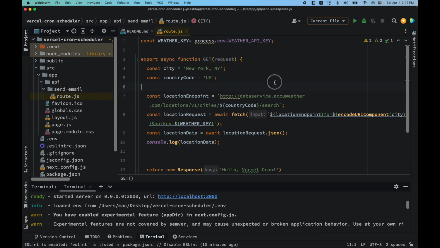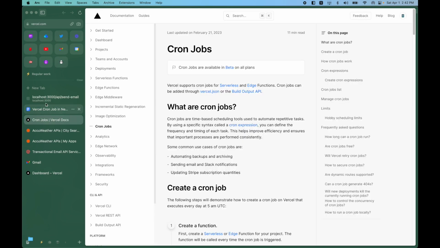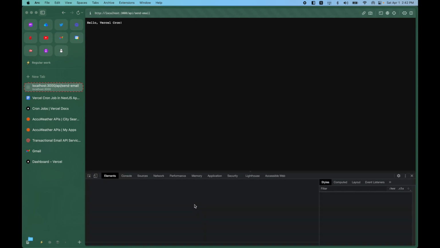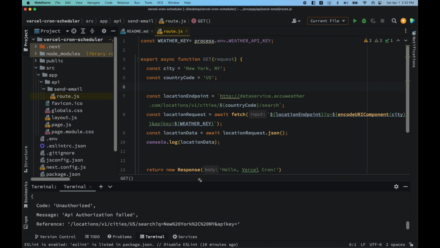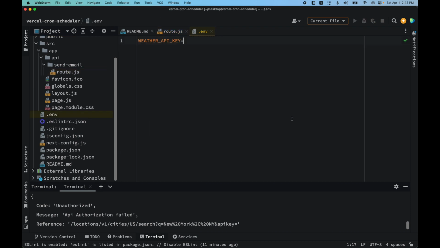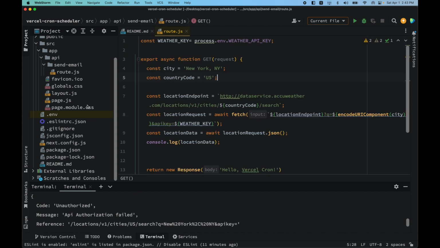What we now need to do is go to the browser and send a get request to this particular endpoint, and let's also open up our console. And what it says is unauthorized, probably because I have not set up the environment variables. I'll recheck it and let you know. As you can see, I've missed out the API keys, so I'll just copy and paste the API keys here, and let's close that out.